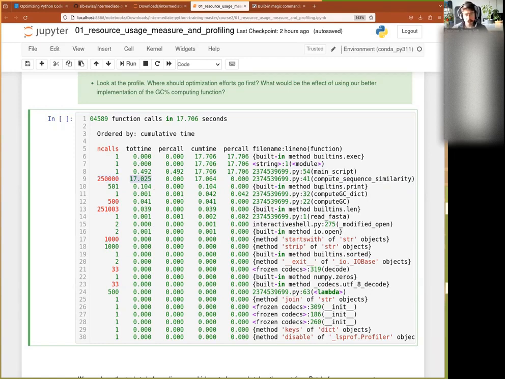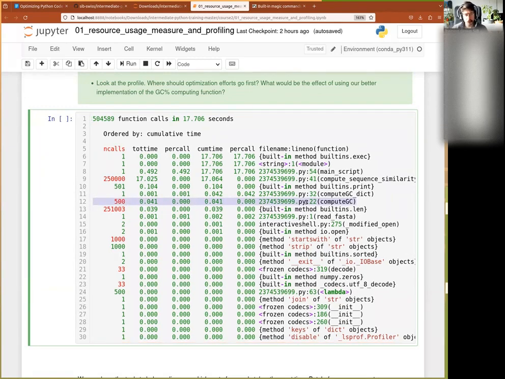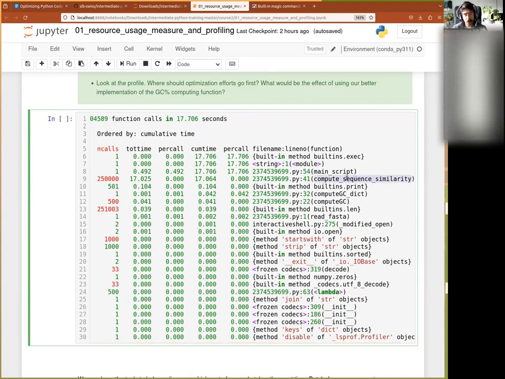And then we have our compute GC percent. Computing all of the GC percent takes cumulatively 0.042 seconds, and in particular, the operation itself 0.041 seconds. So that was also the second question: if we optimize this, for instance speed up this operation by 100, then we have gained maybe 0.04 second in a 17 second execution. So we wouldn't even see that. That's within the margin of variation. But if we just divide by 2 the time it takes to go through compute sequence similarity, then we cut by 50% the execution time of this little code.